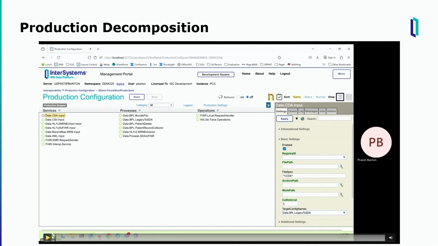All right, yesterday I did a more full demo of production decomposition, how to turn it on, what it looks like. I'm gonna play a real small snippet from that video just to show off how easy it is to adopt production decomposition.